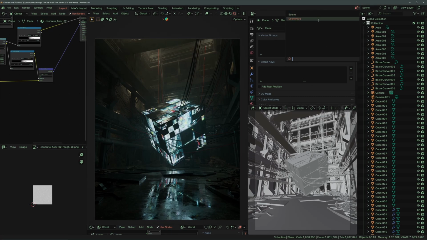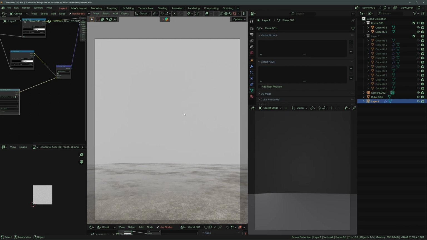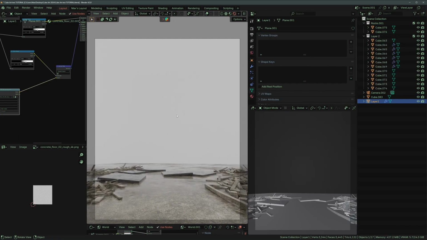Okay, so let's take a look at the foreground elements to break this down. If I just go to scene 1 here, I've copied and pasted all the foreground elements again into this new scene. Same camera angle, same everything, just with no lighting. So let's break this one down.